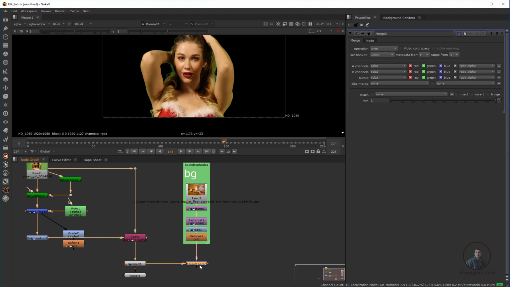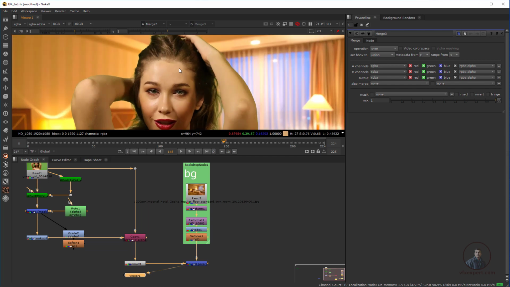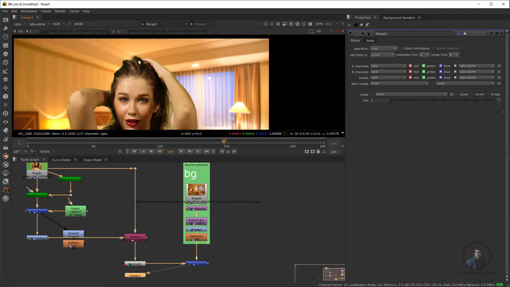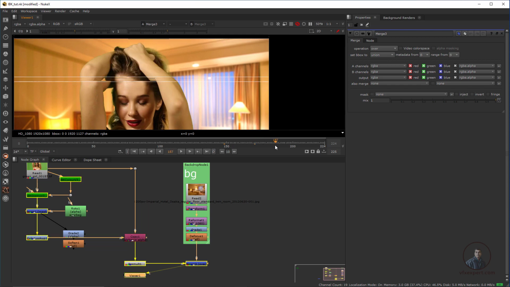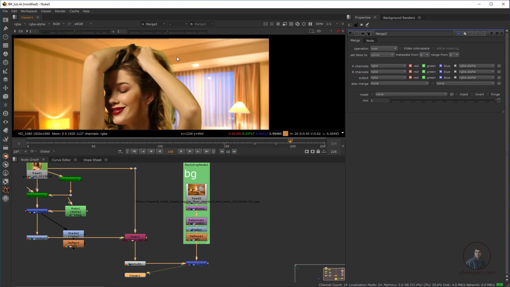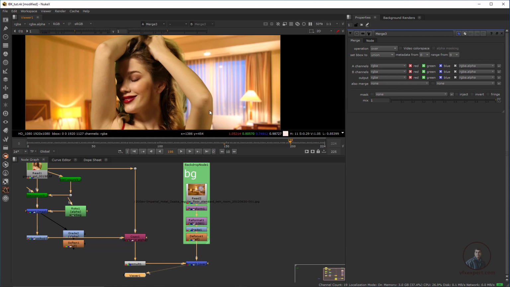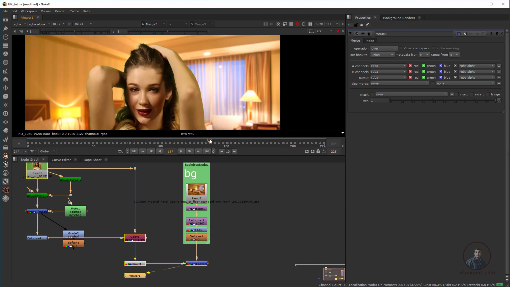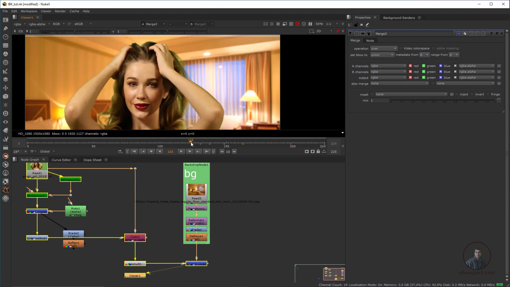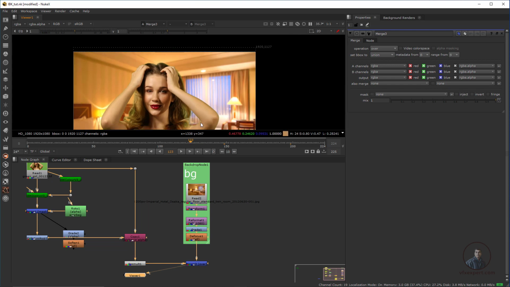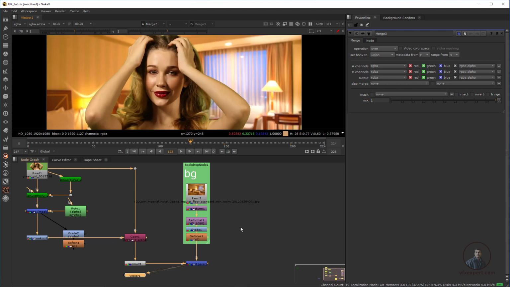Now select this one and press 1 here. So now you can see all details are here, everything is here. Okay, so now after this, what we have to do? How can we remove these green pixels here? This is the main important thing. How can we do all this, because some green spill is here.